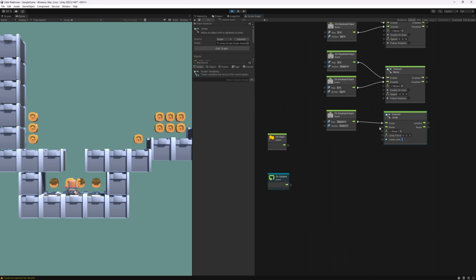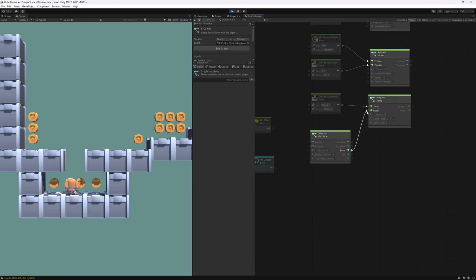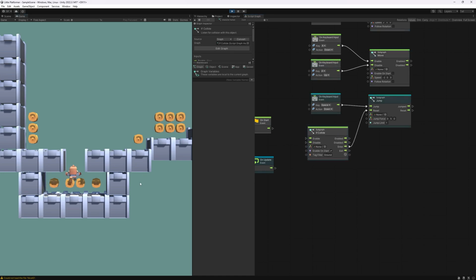But after that one jump, we no longer can jump because we have a limit set to one jump. And before we can jump again, we need to reset it. And one way we can reset it is by using if collide. So we're gonna use if collide, and we're gonna look for if we collide with ground, and our boxes are actually ground tag. So on enter, we're gonna reset that. And after we collide, you can see that it actually resets, and we can jump again. So if you want to add double jump for the character, we can switch the jump limit to 2, and that will let the character be able to get out of that hole that he's currently in.